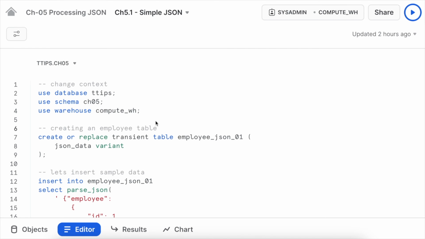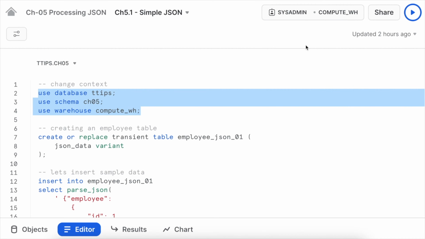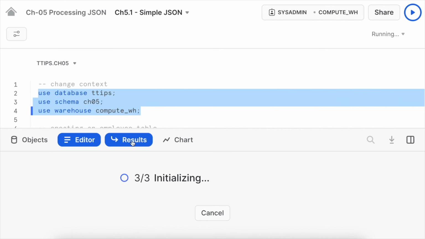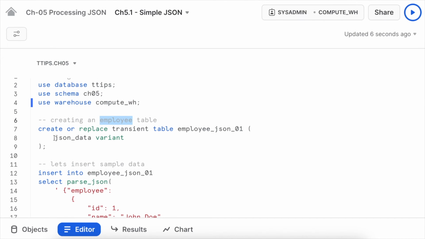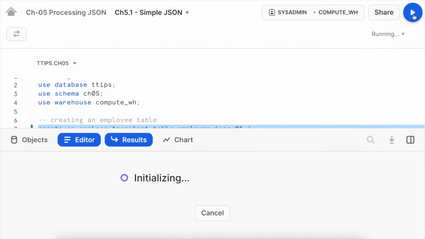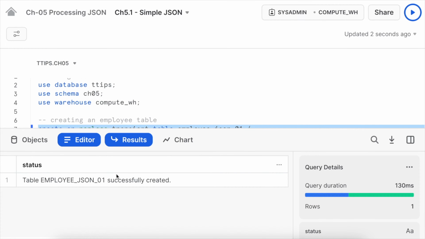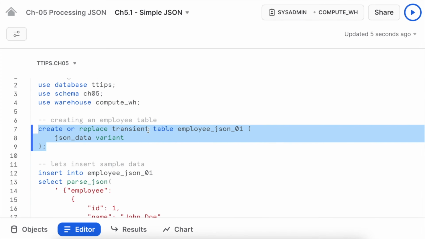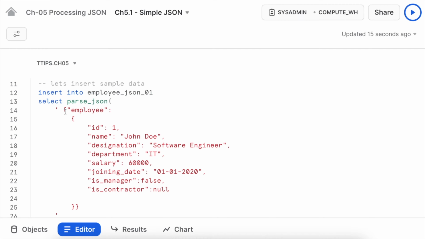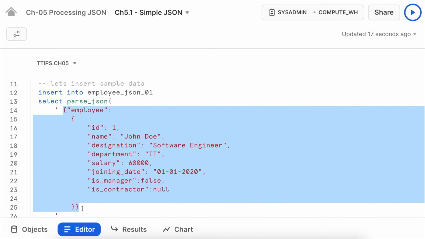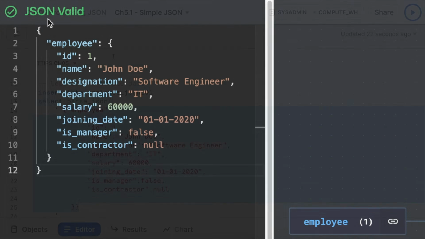Here I am in my Snowsight web interface. Let's switch the context quickly. I'm going to create a table called employee table, and this table has one field called JSON data of type variant. So my employee JSON01 is created successfully. Now let's insert sample data into this employee JSON01 table. This is how my JSON file looks like. Let's copy this JSON into my JSON visualizer and see how it looks. So this is a valid JSON.